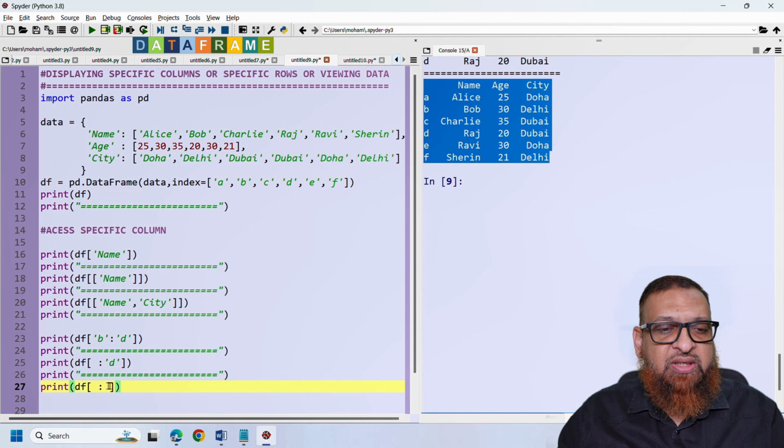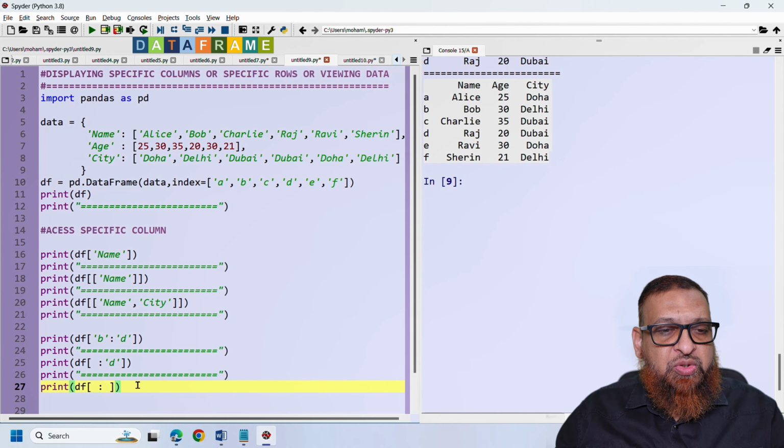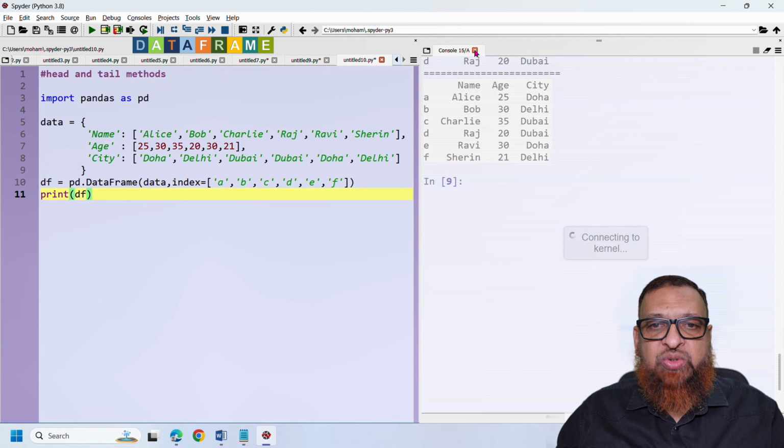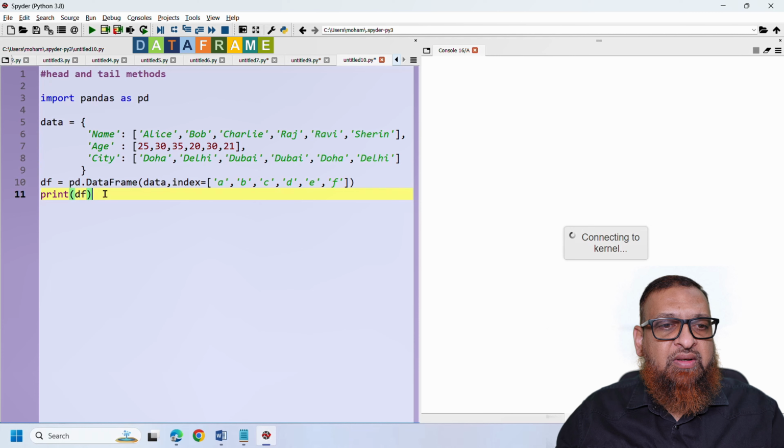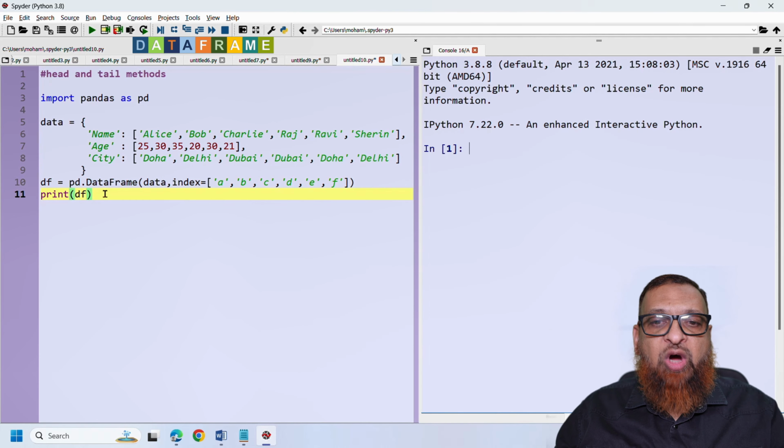I just miss out these two, okay. So let us say I want to display from C to D. So directly I can say here df of C to D, okay. So now let us go to the next topic. So let me close the console. Now I will use loc method to access the data frame. So let me run this.